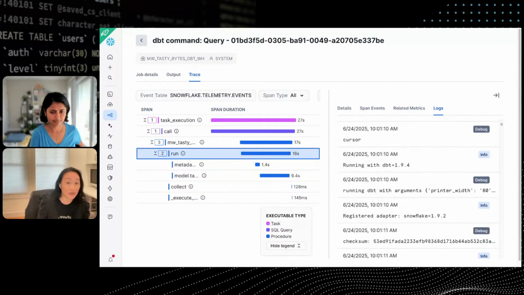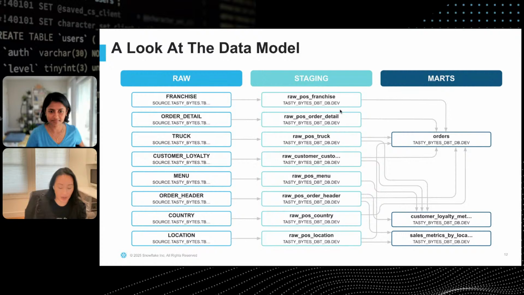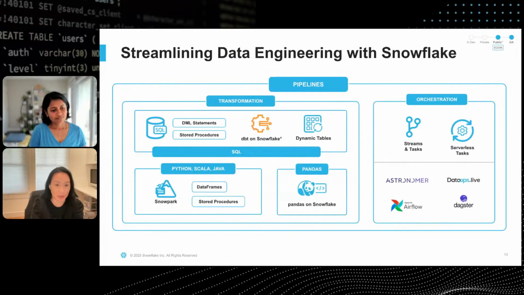So that's at a high level, supporting the entire end-to-end data pipeline development process, from authoring to testing, deployment, and monitoring. I think this is very cool.